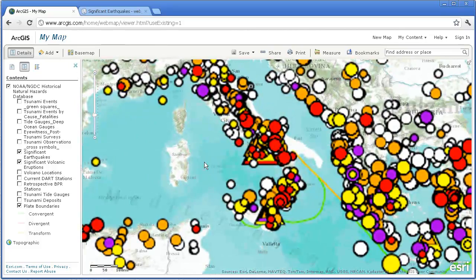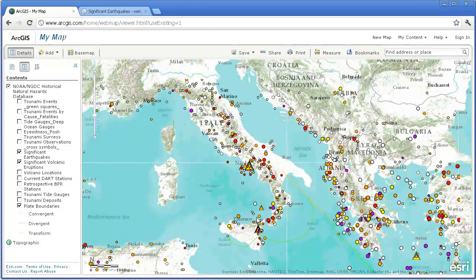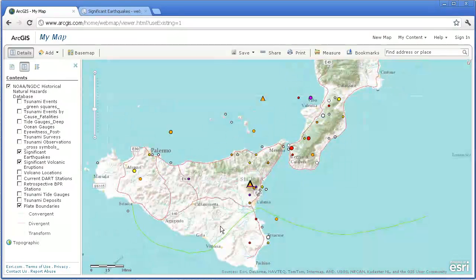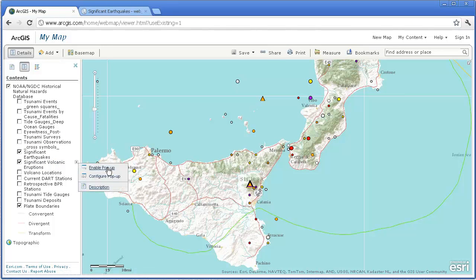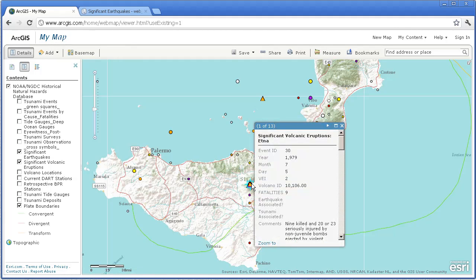So if we zoom in here to southern Europe, we will see some volcanoes as well as earthquakes. So we can see the relationship between earthquakes and volcanoes. So let's go ahead and make the volcanic eruptions enable the pop-up there. So I just went to the arrow and said enable pop-up. What the pop-up does is it allows us to go into the I part of GIS, the information behind the map, or behind the G, if you will.